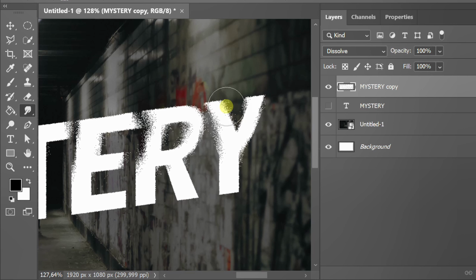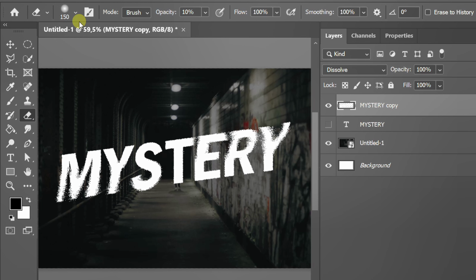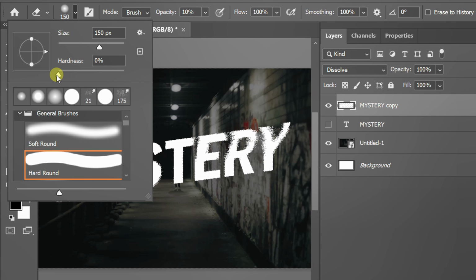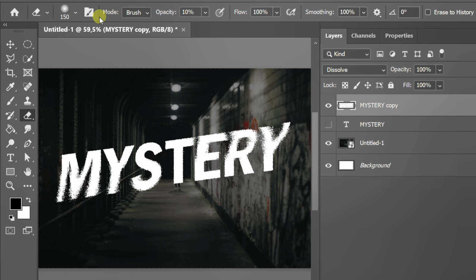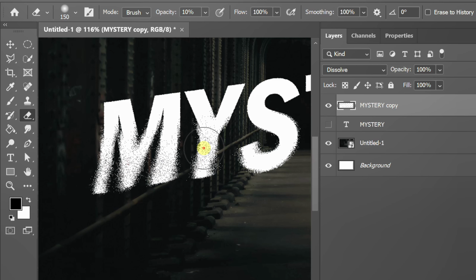Use the eraser tool with hardness settings of 0% and opacity of 10%. Start deleting slowly.